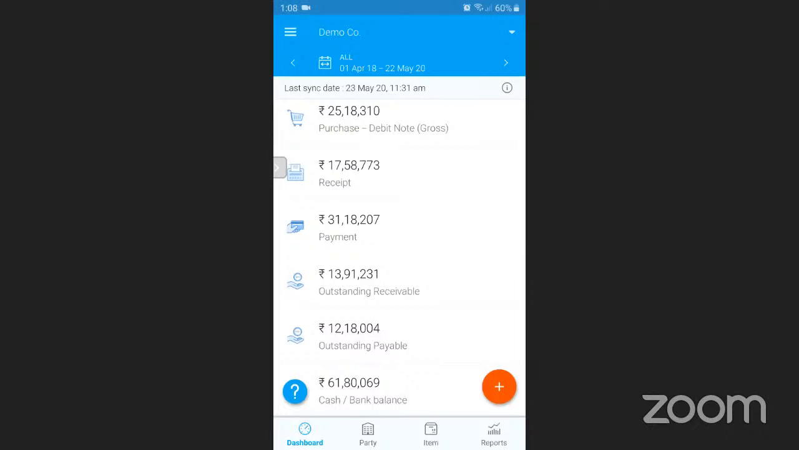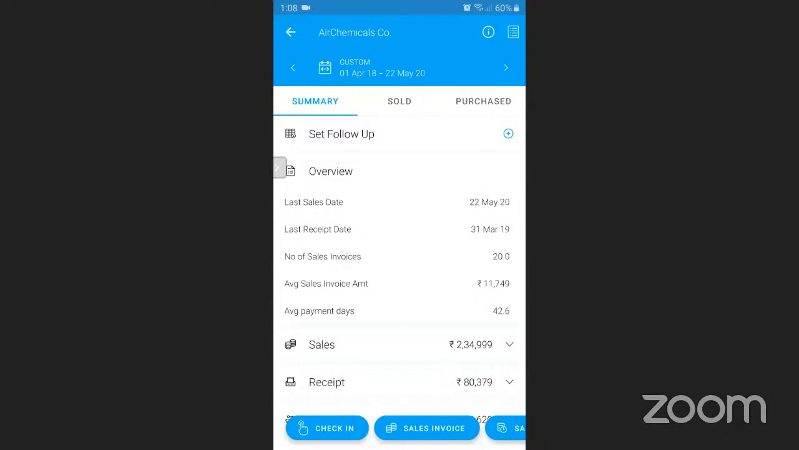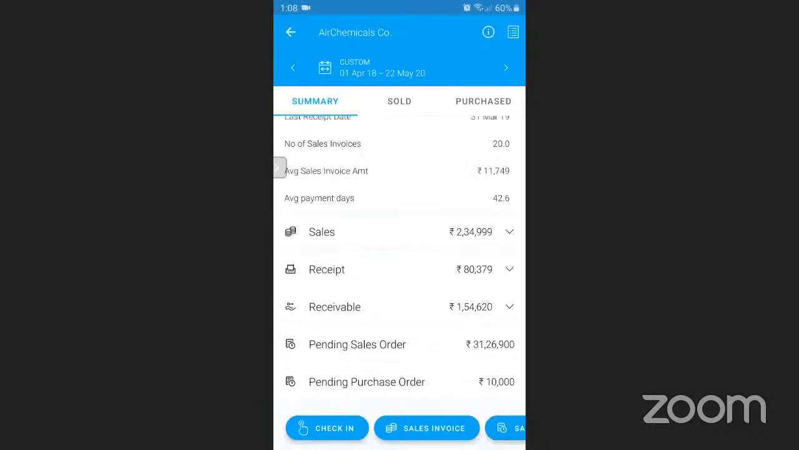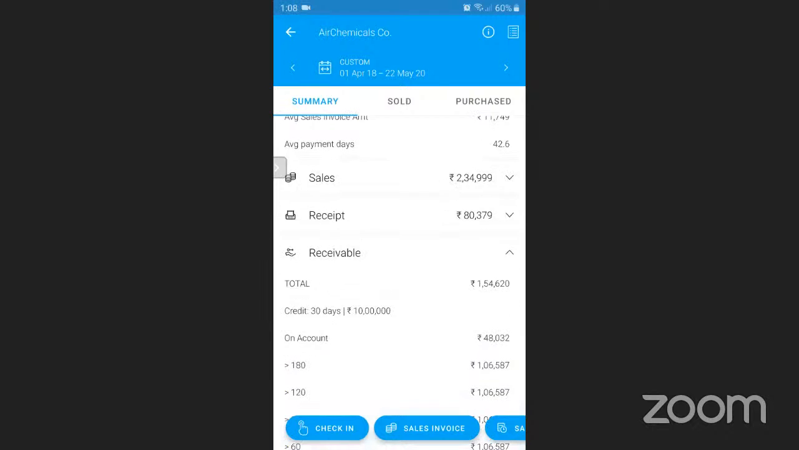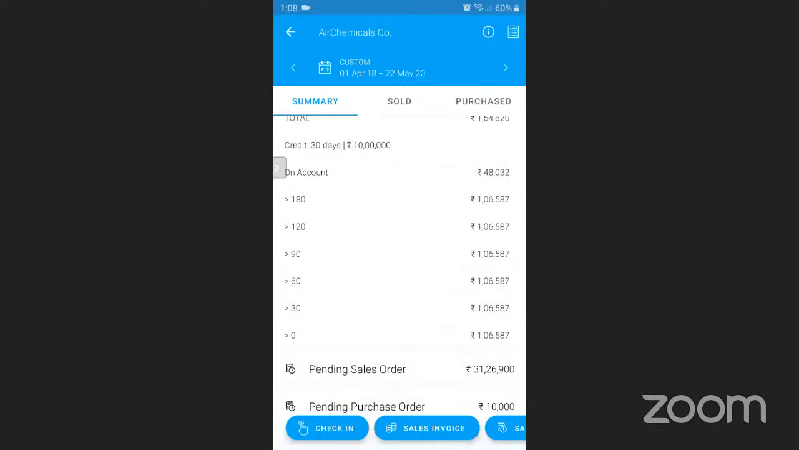The next thing is the parties. All the parties that are under me in my ledger group, I'll be able to see the data, and definitely it will be according to the access I'm given. Suppose I'm allowed to see the sales only, then I'll be able to see the sales. If I'm allowed to see the receivables only, I will be able to see the receivables. And that too on an aging report basis. Suppose greater than 180 days, how much amount is pending. Greater than 120 days, how much amount is pending.